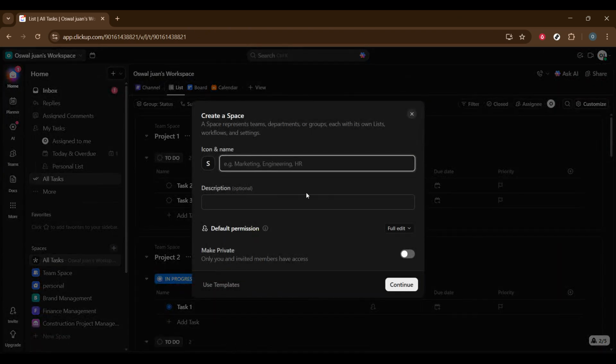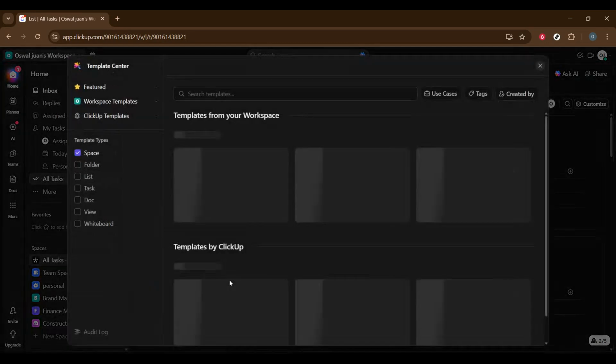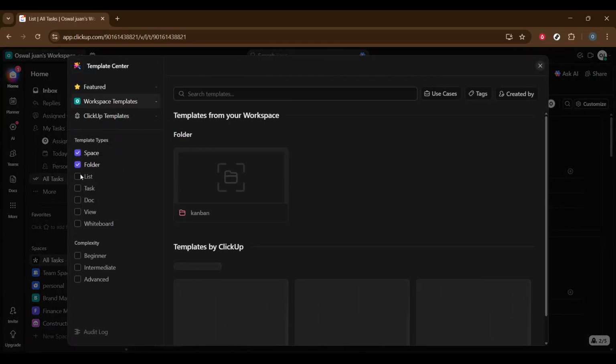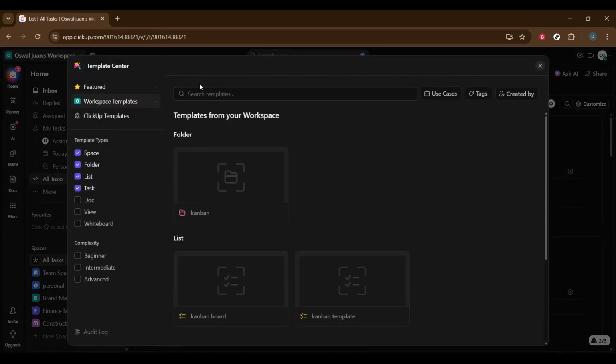Next, type in a name for your space. This should reflect what your database will be used for, such as CRM, content tracking, or inventory management. After naming your space, continue to the setup options. Now click on Use Templates. Templates allow you to create a database structure instantly without manually setting up fields and views.